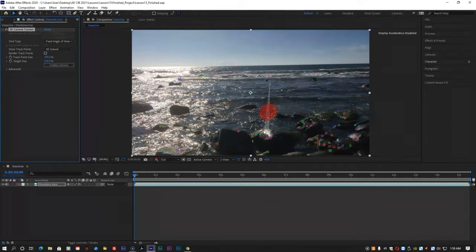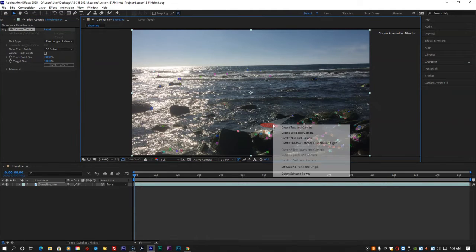When you hover the cursor between 3 or more neighboring track points, that can define a plane. A semi-transparent triangle appears between the points, and additionally, a red target shows the orientation of the plane in 3D space. Right-click on Windows or Control-click on a Mac on the plane and choose Set Ground Plane and Origin.